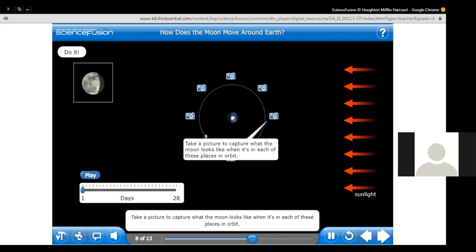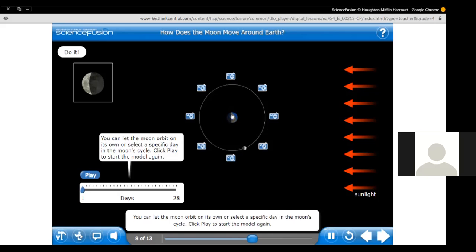Take a picture to capture what the moon looks like when it's in each of these places in orbit. You can let the moon orbit on its own or select a specific day in the moon's cycle. Click play to start the model again.